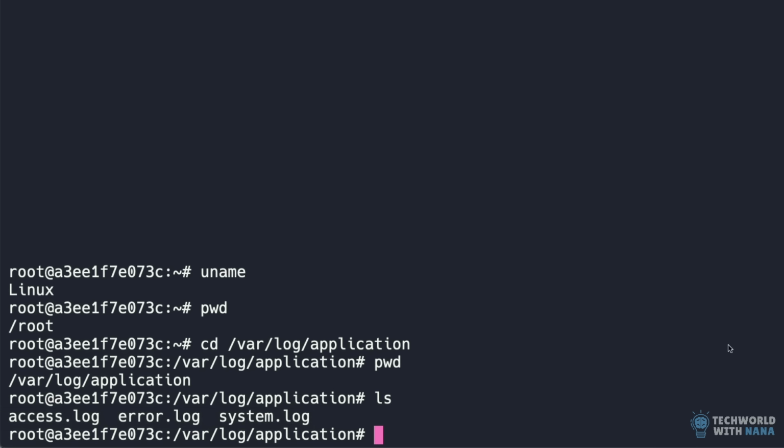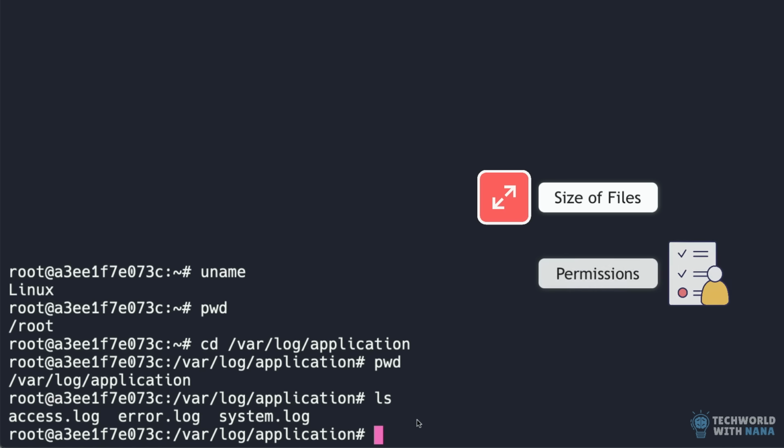Now, let's say I want to see a little bit more information about those files. For example, the size of those files, to see if some of them are empty, or maybe the error file is too large, so we have lots of errors inside, as well as permissions. Are those files locked in production so I can't access them? How can we do that?